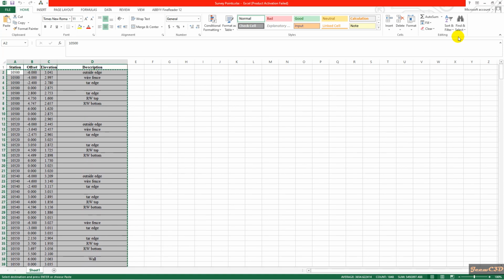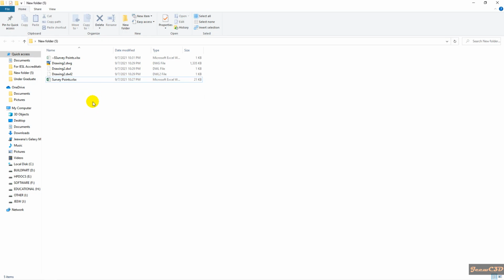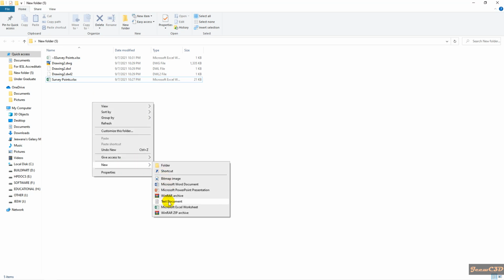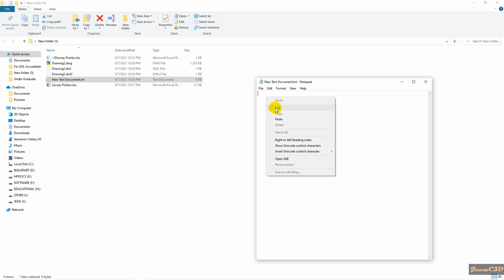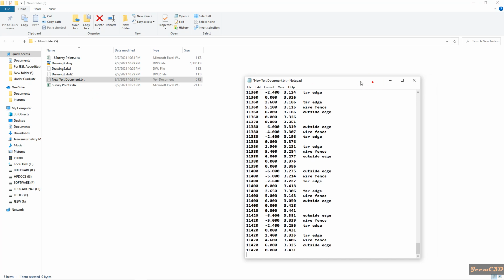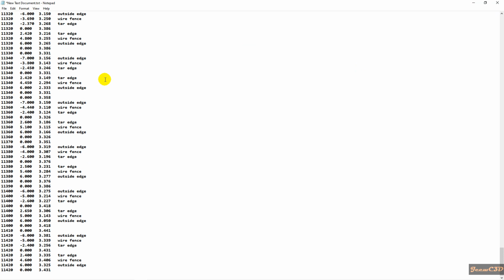Now I am going to create a text file. Here in my folder I am going to create a new text document. I am just leaving it as New Text Document. I open this one, right click and paste all the values here. Then I need to replace the tab, because Excel gives us a tab in between the data. I need to replace this tab with a comma.